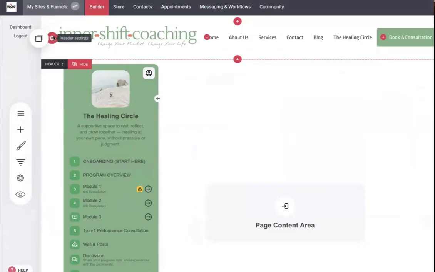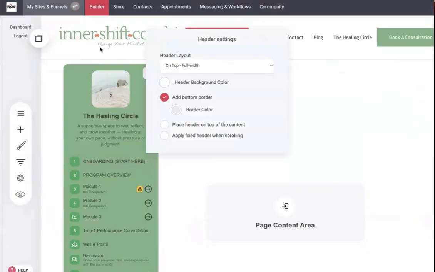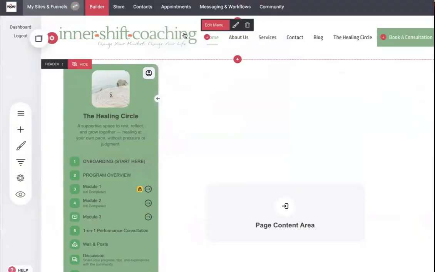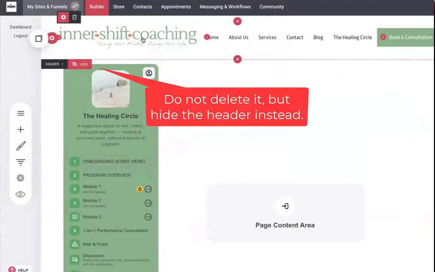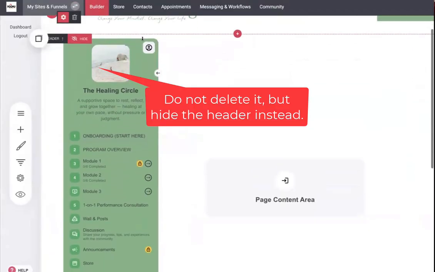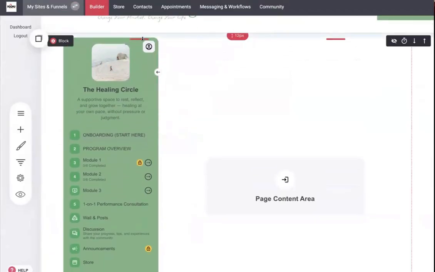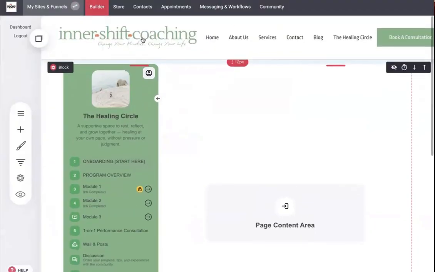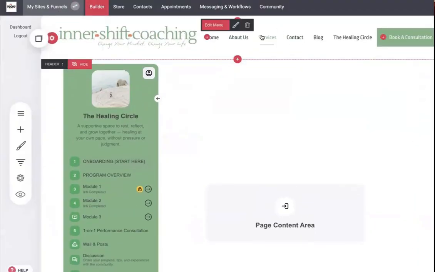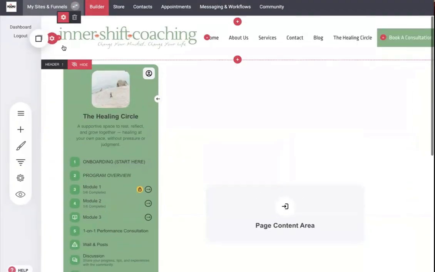So you can literally hide this section. You can remove it. I don't want to remove it for now, but you can delete the header if you want to. And that way, if you decide that you only want to create the website as a community and nothing else, so you don't want the navigation bar up here, then you can delete it from here.